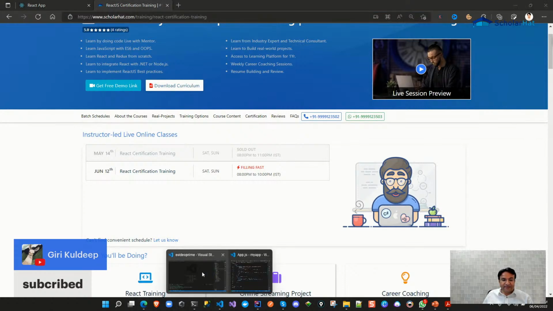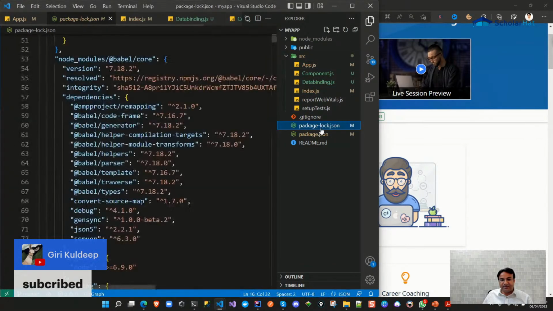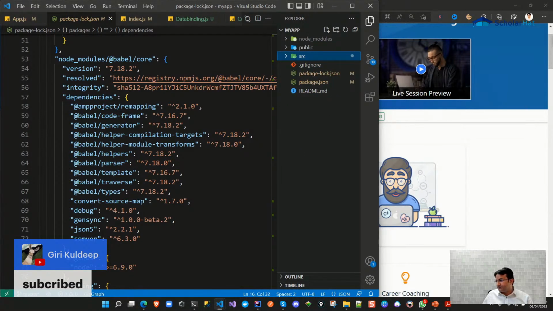The package-lock file is there. If I'm looking here, we have the package-lock file. This is my package-lock.json file, which is generated automatically.